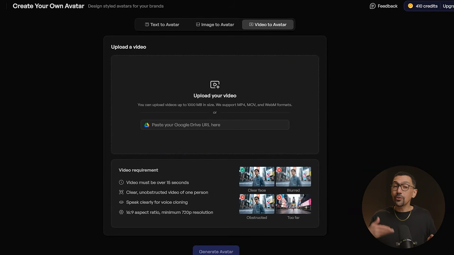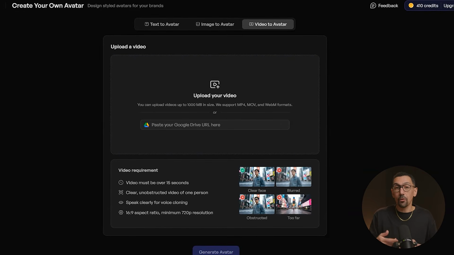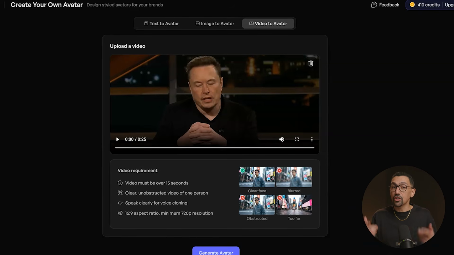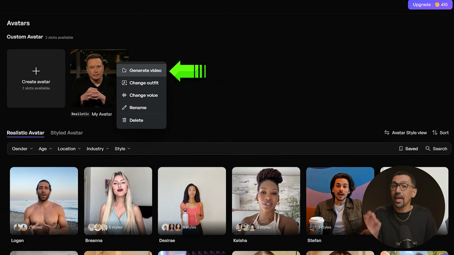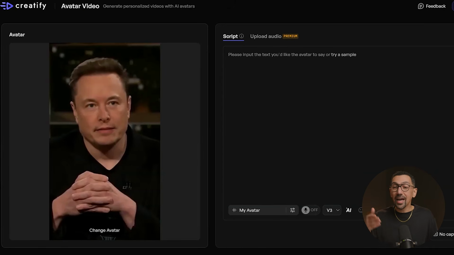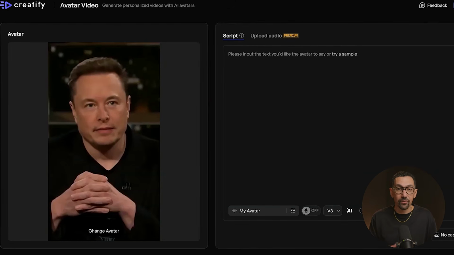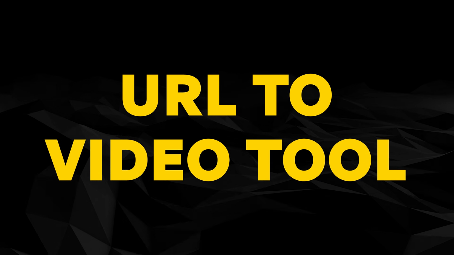You could also upload your own custom avatar. So if you want to use your founder's face or someone on your team, you could upload a shot of them and Creatify will create a digital twin. And then you could use that custom avatar as much as you want in any ads you create in the software. Next, we need to talk about the URL to video tool.